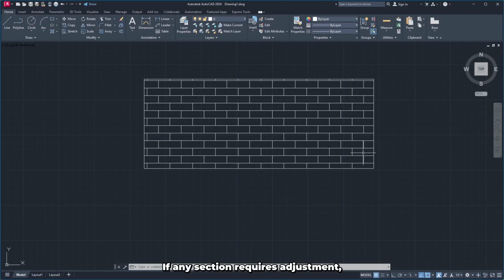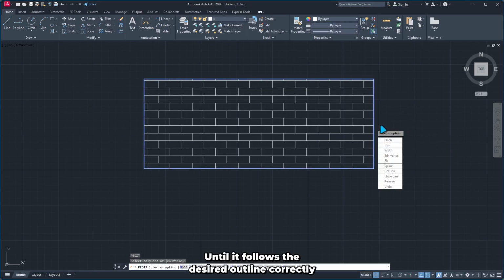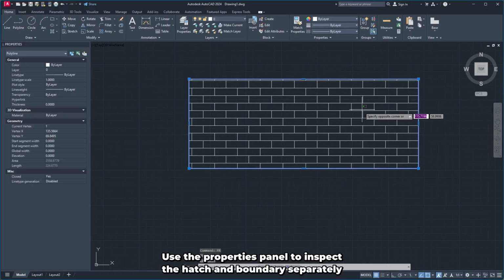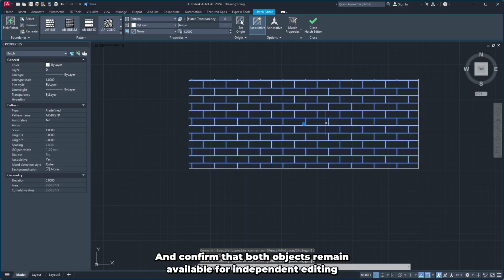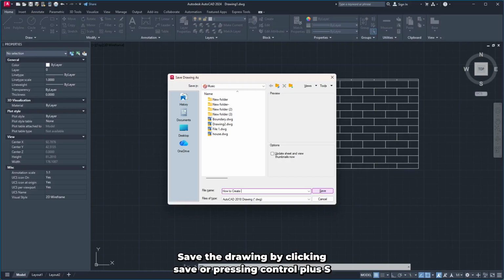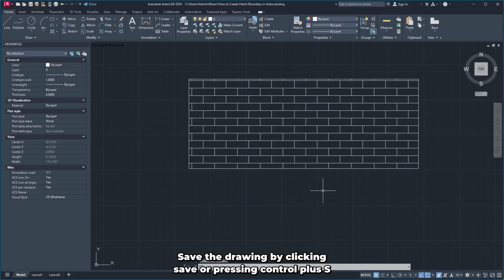If any section requires adjustment, type Edit and edit the recreated polyline until it follows the desired outline correctly. Use the Properties panel to inspect the hatch and boundary separately and confirm that both objects remain available for independent editing. Save the drawing by clicking Save or pressing Ctrl+S to preserve the hatch and recreated boundary for future editing or printing.